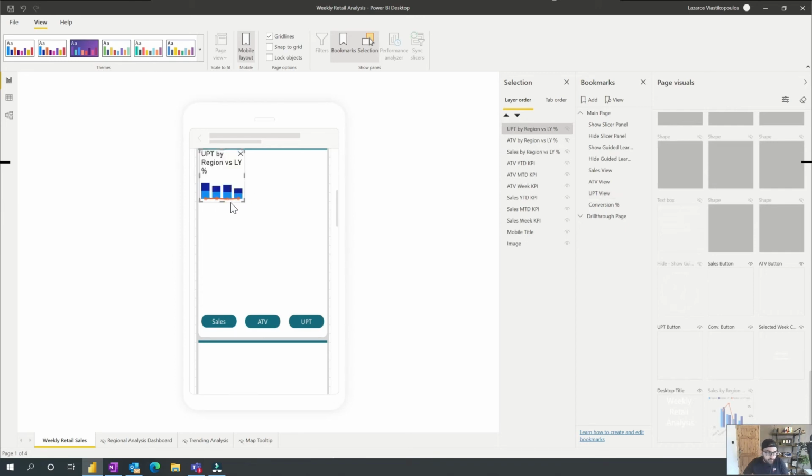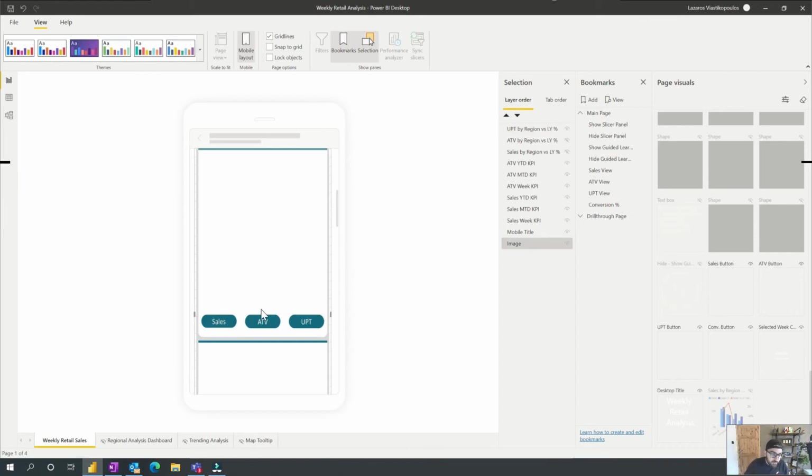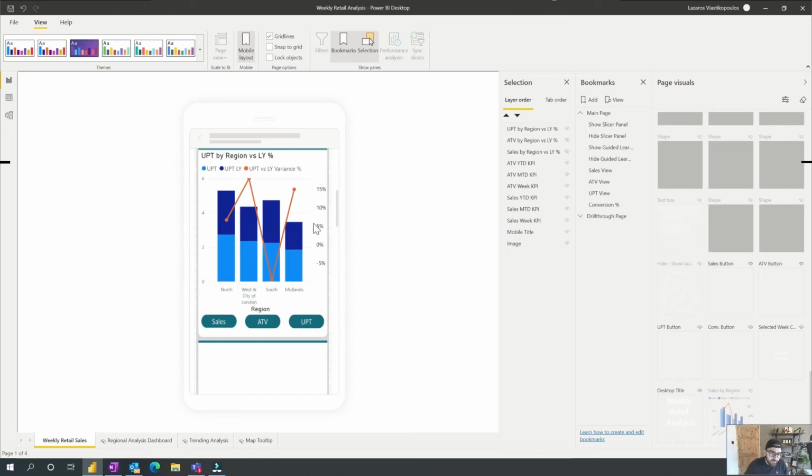Add that there. So now when the report user views this through mobile, they can go ahead and select the buttons, sales, ATV, and unit per transaction. And these three visuals will essentially be viewed correctly. So we need to go ahead and add our buttons.